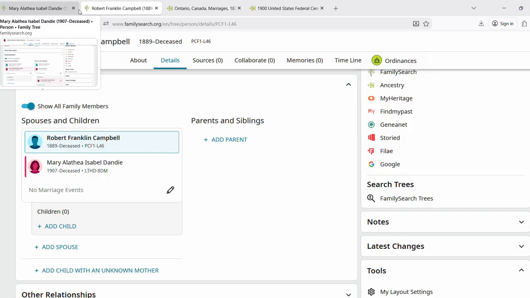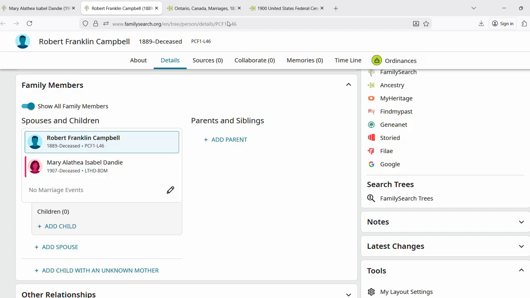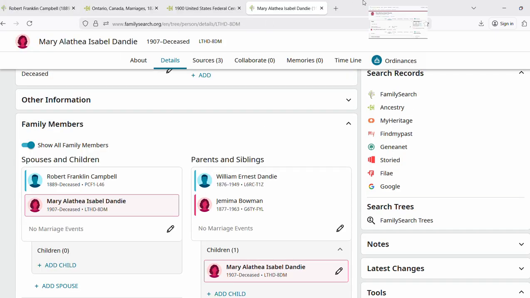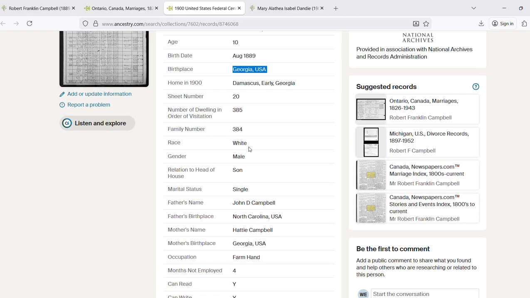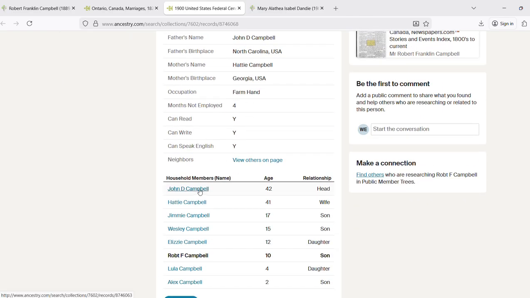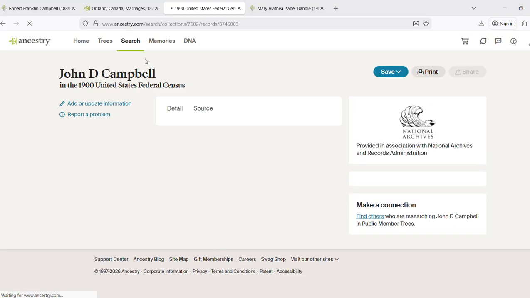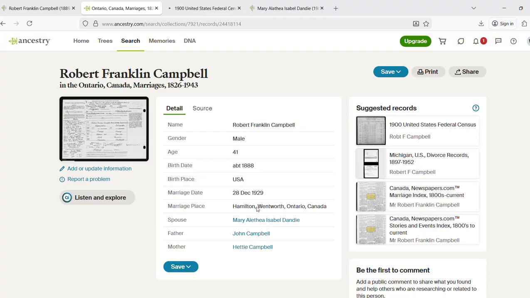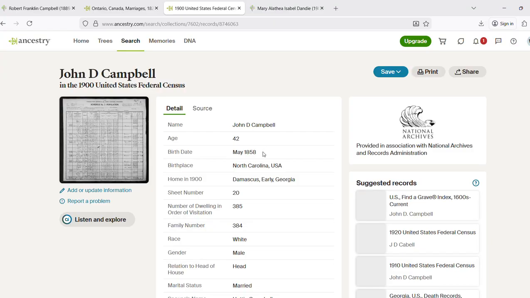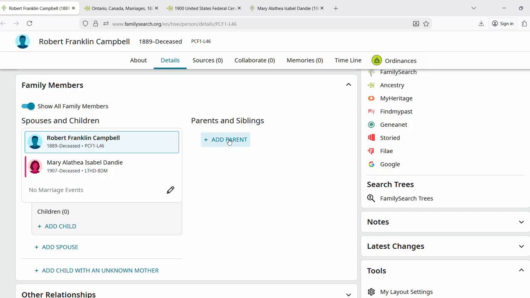I'm going to move her. There's a little record window here that you can't see that is blocking what I need to get to. So I'm moving her page over here. So we're going to go to this page so we can get dates. We have the same information here, John Campbell, but we're going to go here where there's already information that he was born in May of 58 in North Carolina. So John D. Campbell is his dad.